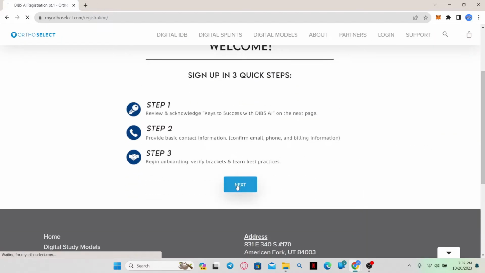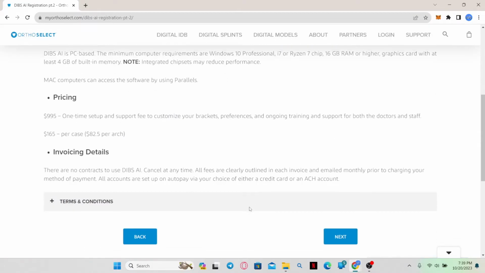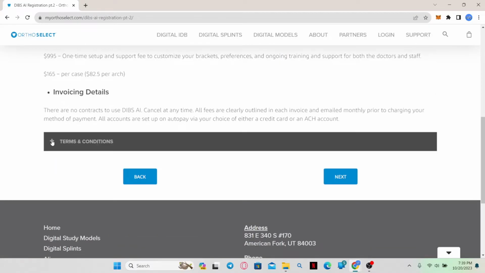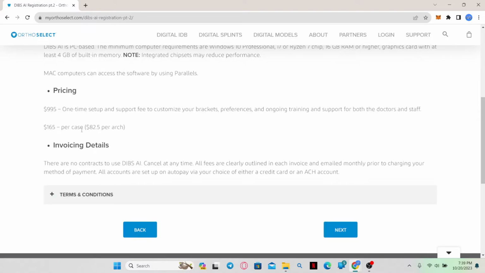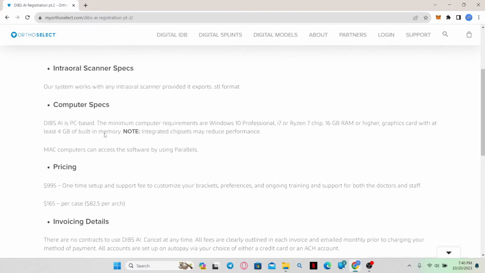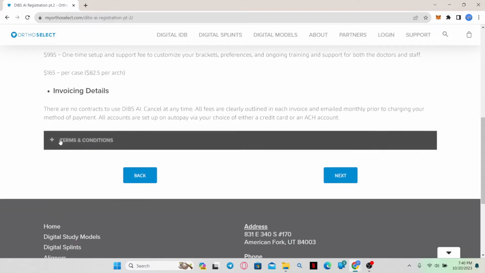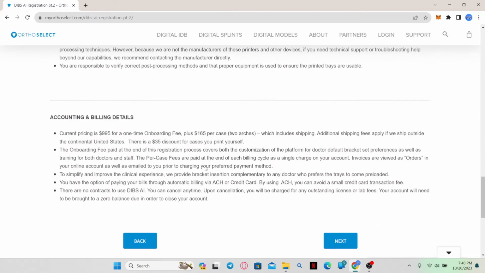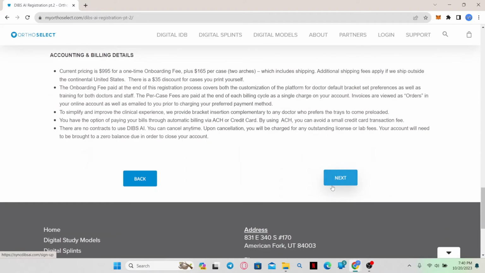Click on the next button and you will be taken to the introductory page. You can click on the plus button alongside the terms and conditions after checking all of the pricing and the various details of the program. After reading through everything, you can click on the next button to proceed.